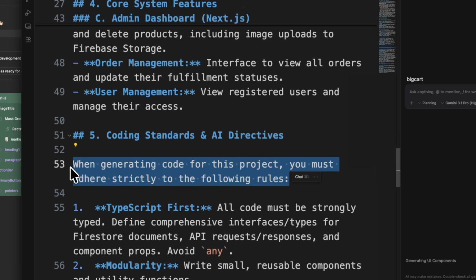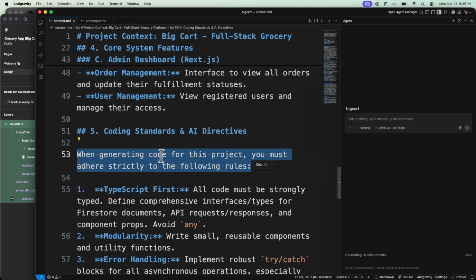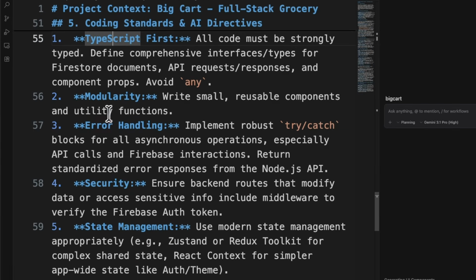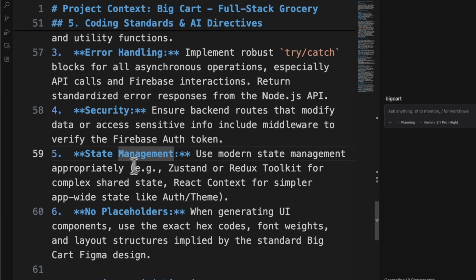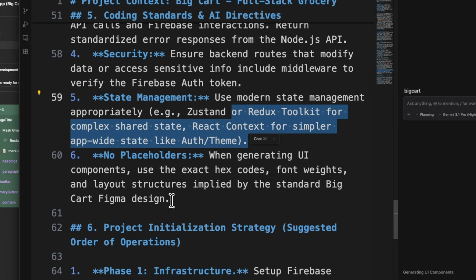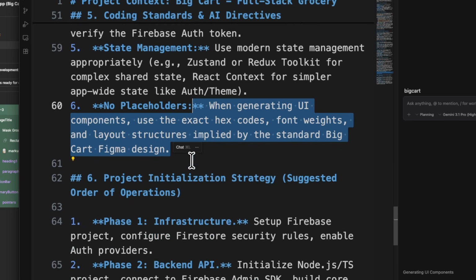And of course, you need to say that to the AI. Treat the AI like a child. You need to guide it to do each and every single thing. The more you describe, the better result it provides. That's what you need to understand. When generating code for this project, you must adhere strictly to the following rules: TypeScript first, modularity, error handling, security, state management, and of course you can see I mention Zustand or Redux Toolkit. I gave it the option to choose, and no placeholders. When generating UI components, use the exact hex codes. You see, there are no placeholders being kept right there.